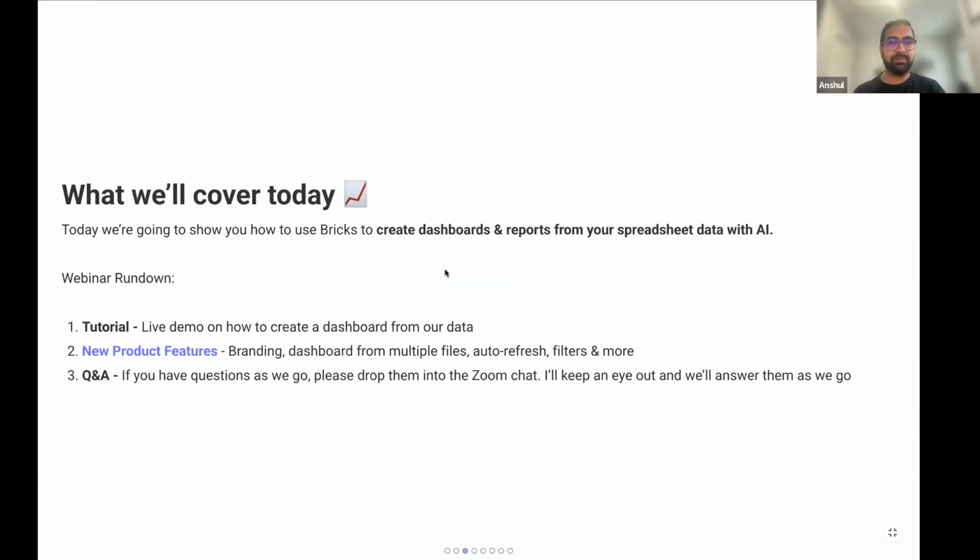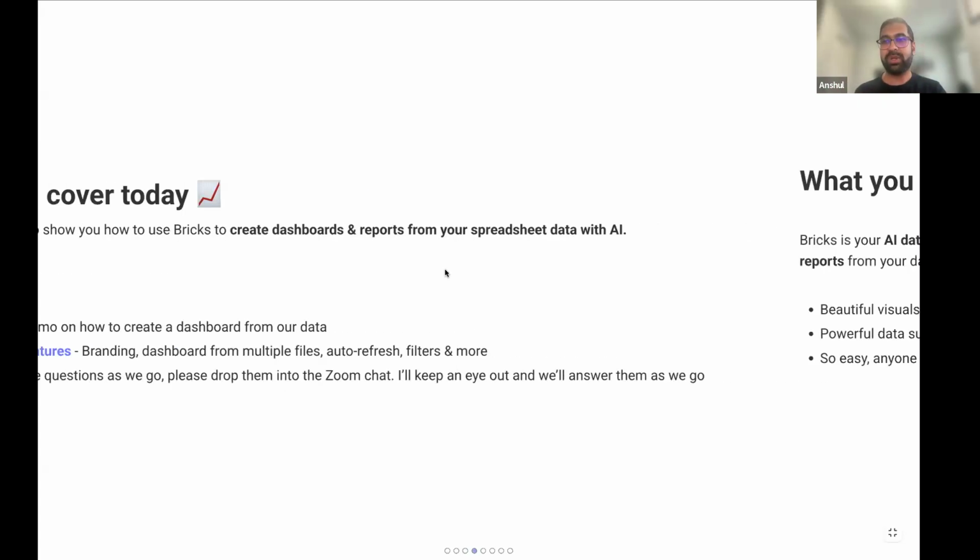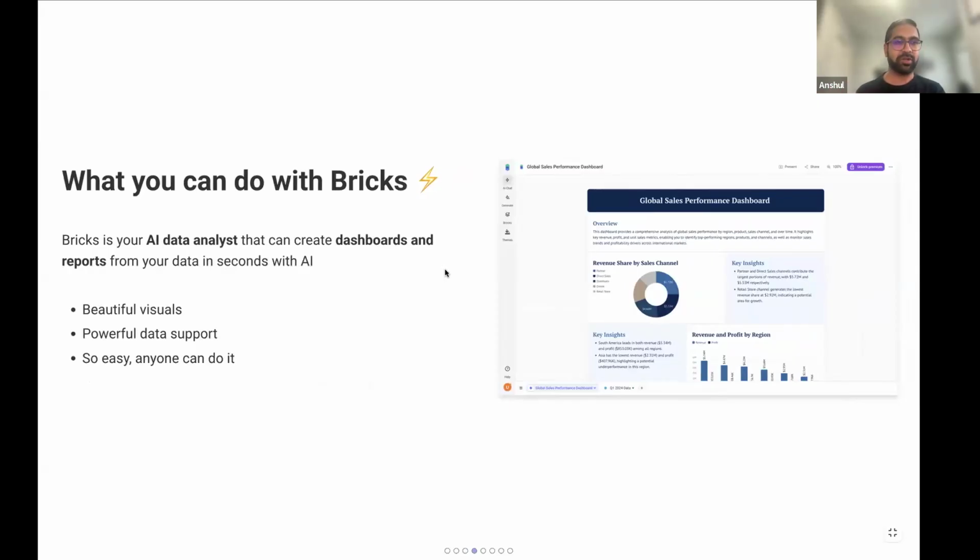What we'll be covering today. As I mentioned, we will mainly try to understand with the help of a live demo how we create dashboards in Bricks, how you customize them, and how you share them with other people. We will be going through some of the new product features. Branding is something which we very recently released, along with a few advanced features related to dashboard auto refresh functionality. Feel free to drop in your questions as we go forward. We'll try to answer them in the session.